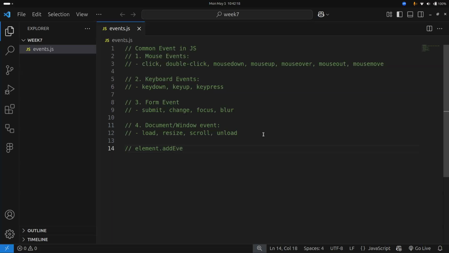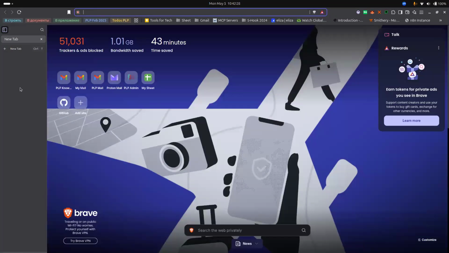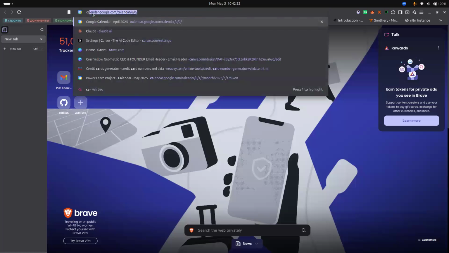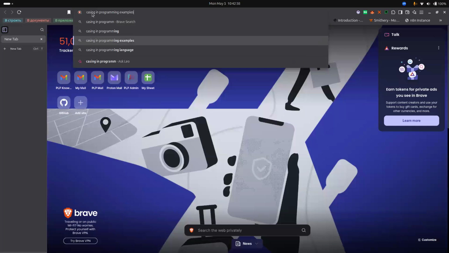So have in mind how I'm writing things. I'm using camel casing. So we have so many casing. Let me bring up my browser here. So we have camel casing. So casing in programming. You have to understand casing in programming.